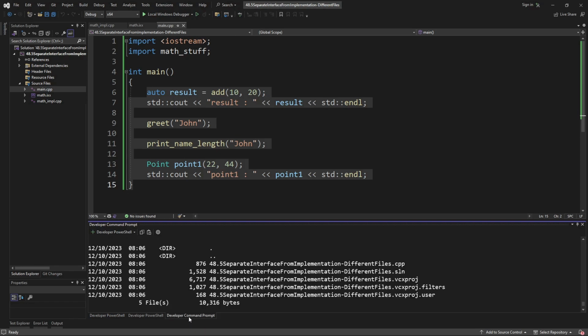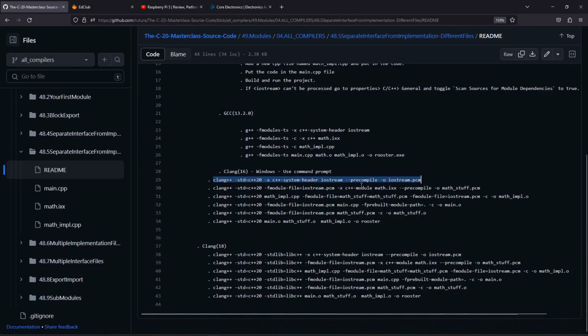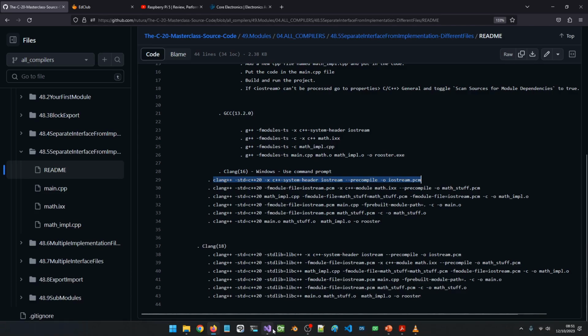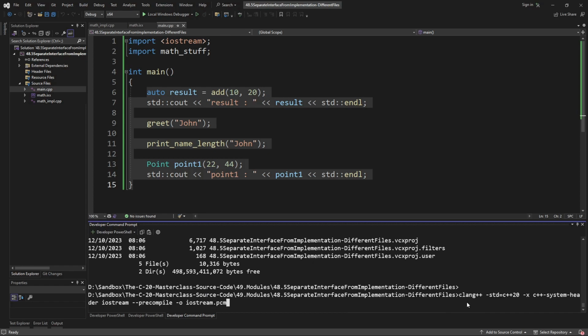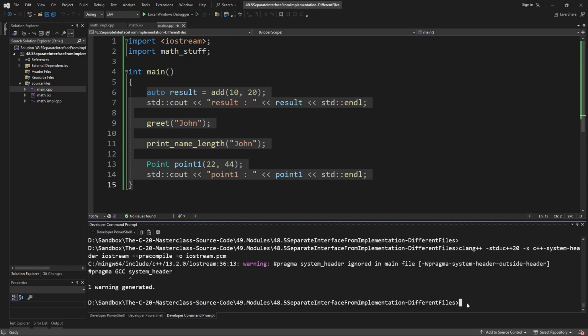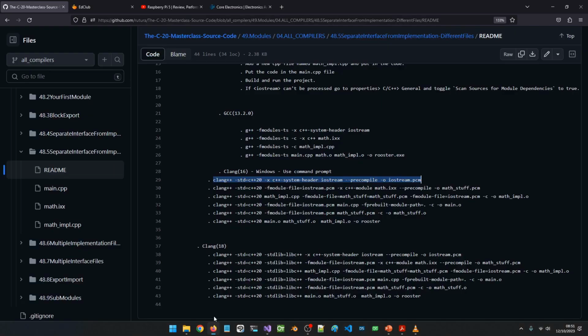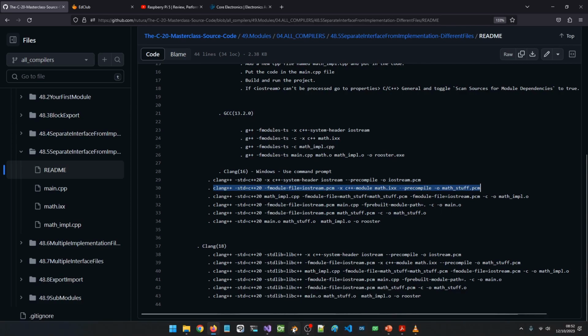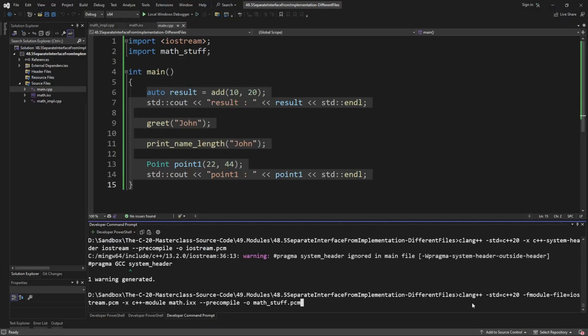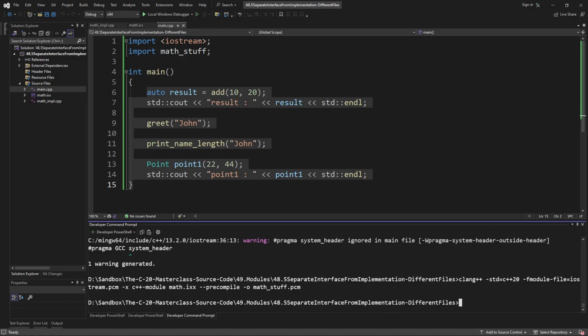Let's hop over to our command prompt. Make sure we grab the first command from our instructions for Clang 16 here, and we can paste it inside command prompt. So let's do that, paste, and this is going to compile our header unit. We compile our module into a PCM file. That's what we are about to do here. Paste in the command. This is going to give you the PCM file.